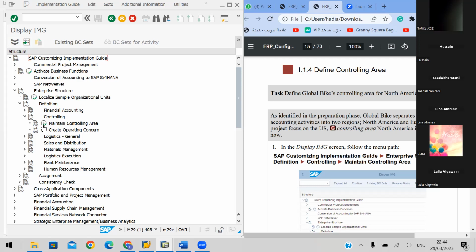Financial accounting? No, this is managerial accounting. Yes. Financial accounting is like our company code. So this is managerial accounting. Okay, now we are creating the controlling area. This is SAP customizing implementation, then enterprise structure, then we have to go for definition and controlling, and then maintain controlling area. Very nice.